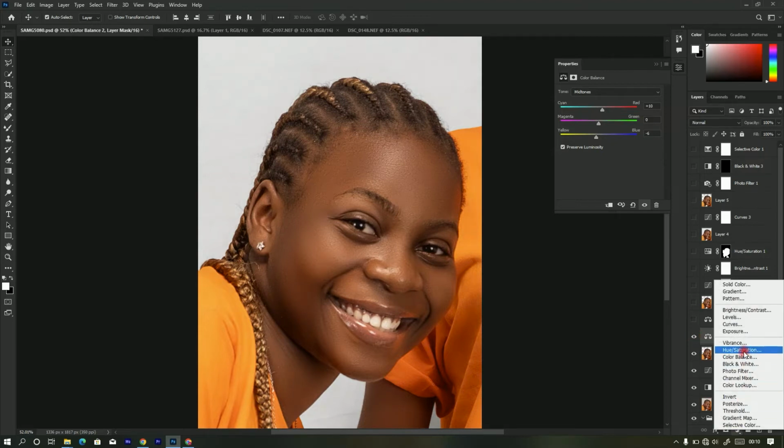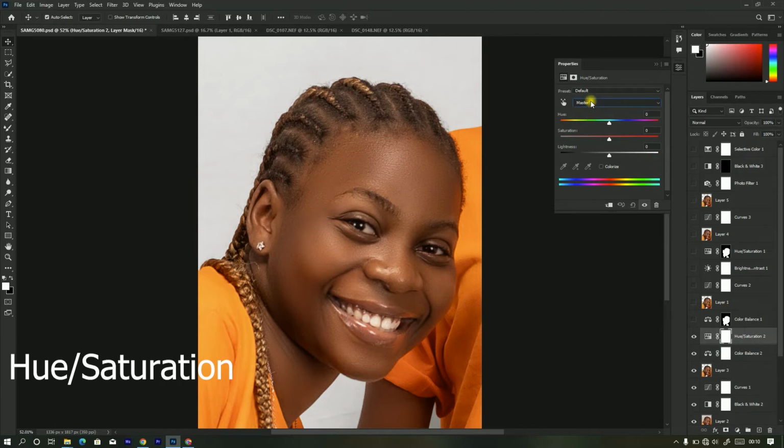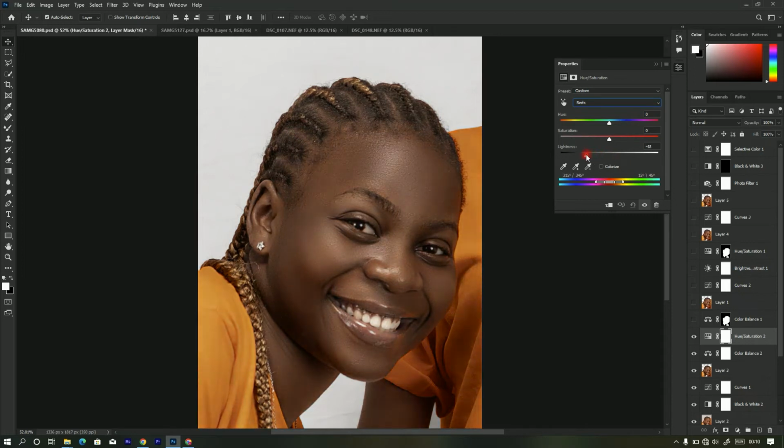Now the other layer that's very, very important. Just go to your hue and saturation, go to reds here. We'll be working on the lightness alone. So if you reduce the lightness, can you see? This is a very important method, as simple as it is, it's very important. It's very effective for a dark-skinned person.